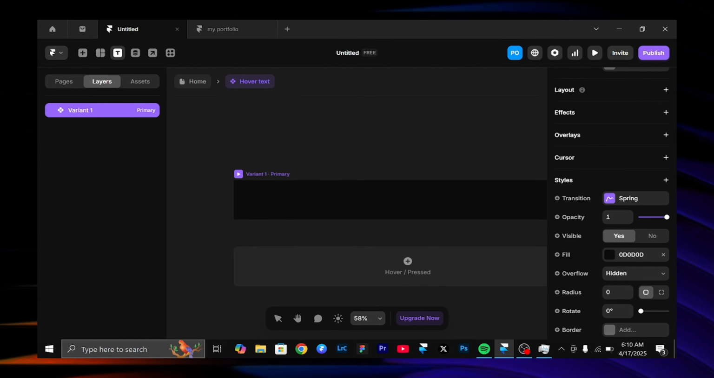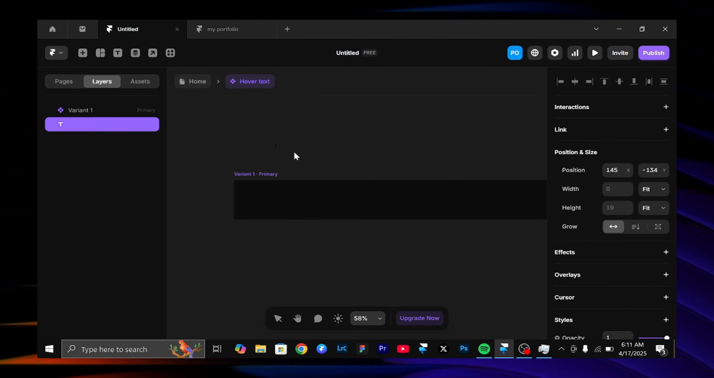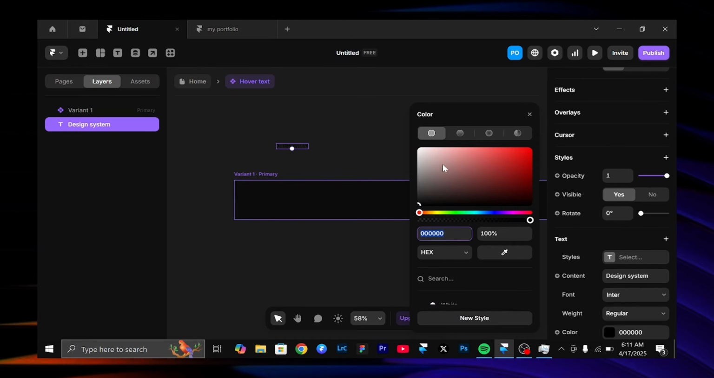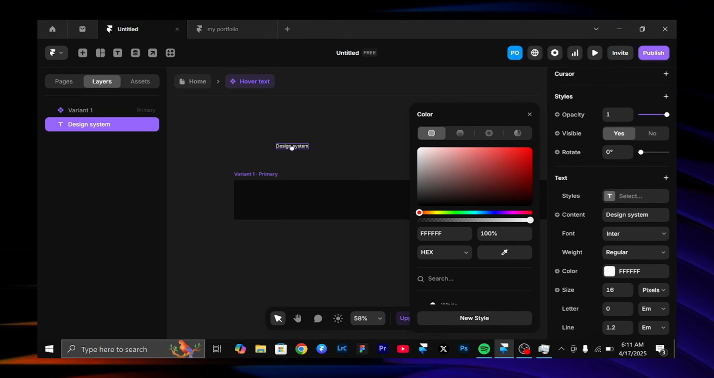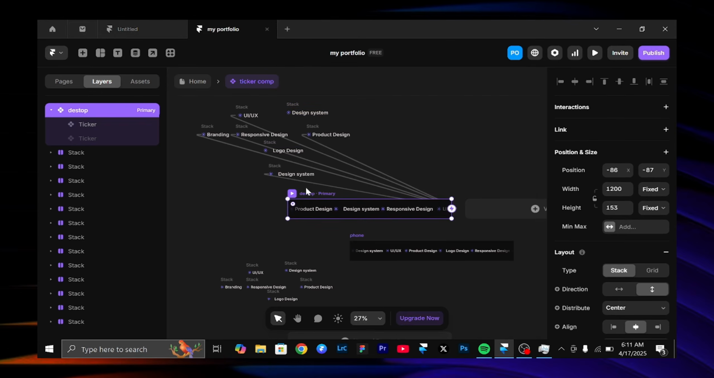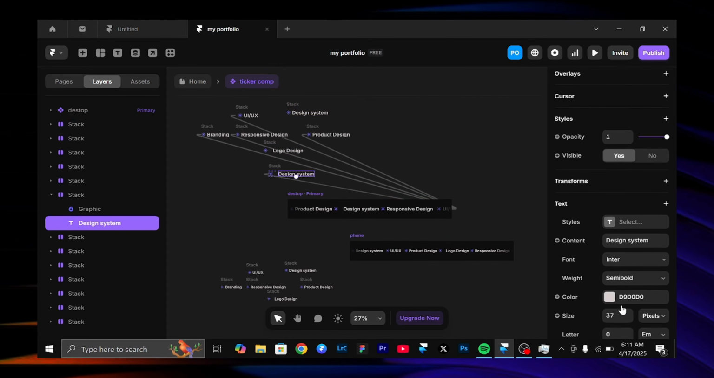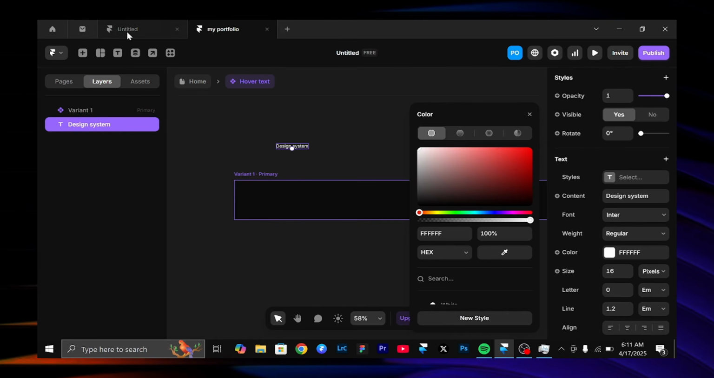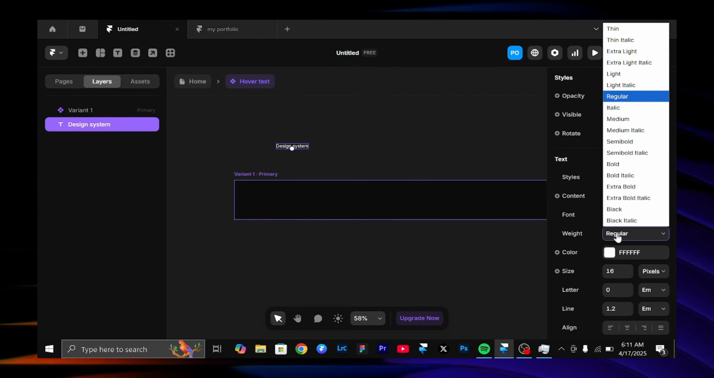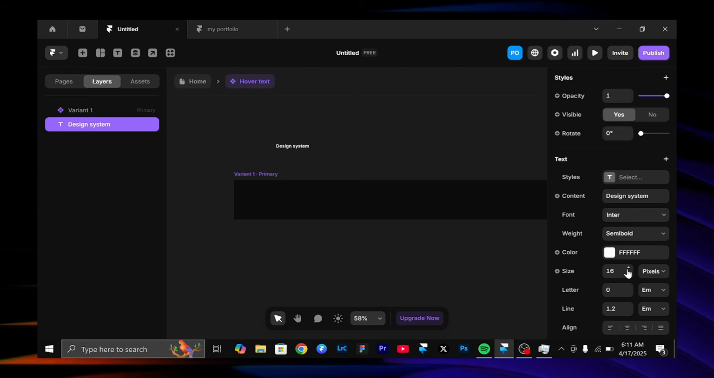So hit T on your keyboard and we'll be writing out something like design system. Okay, let's change the color to a white one. Then I'll be changing the, I think I used semi-bold. Yeah, semi-bold here, and a font of 37. So semi-bold and 37.